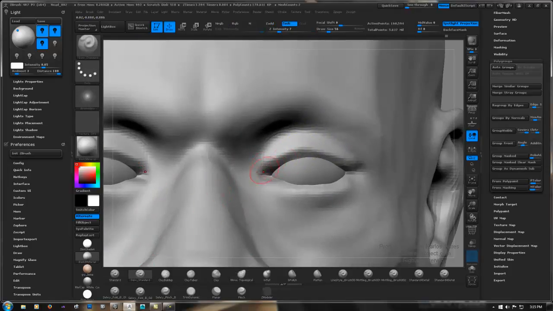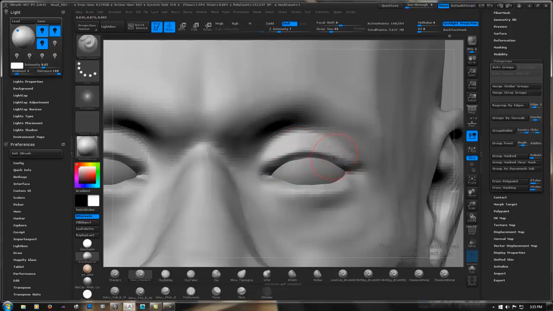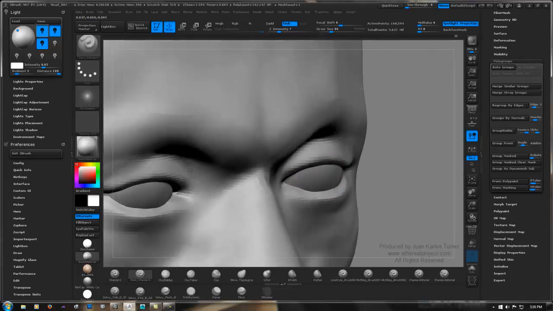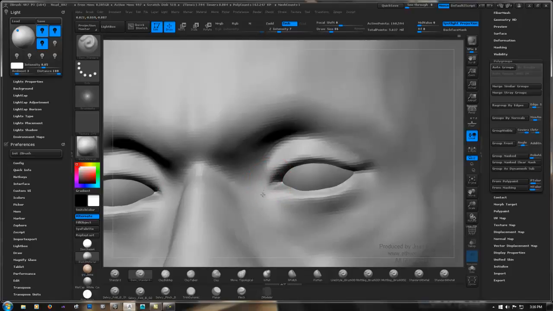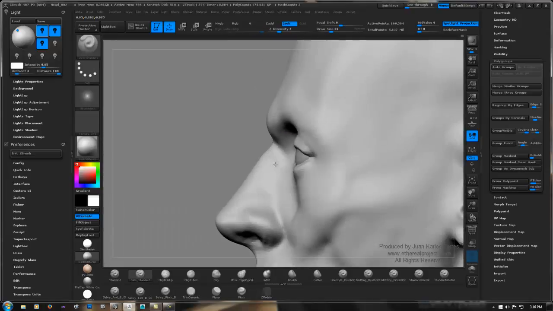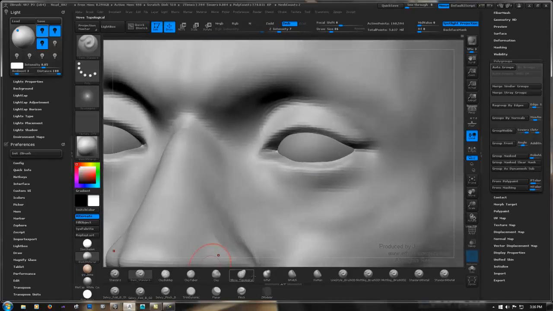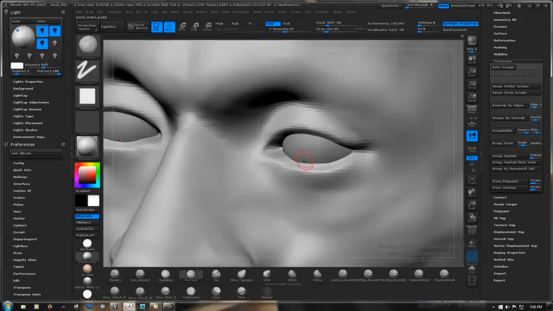With Alt and the Dam Standard, a little bit larger brush, sharpen the eyelids, dig in the inside of it, sharpen the lower one, create the canthus of the eye, sharpening it, digging in. Actually, let's use the clay tubes to dig in a little better in here. Oops, the other way around with the Alt key.